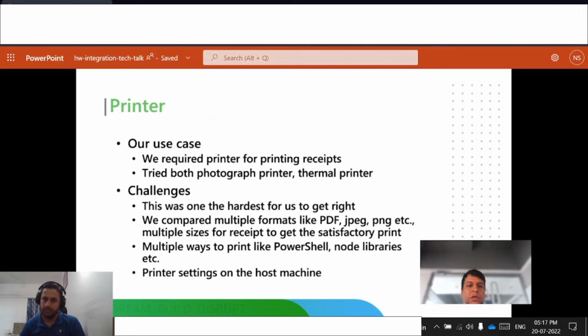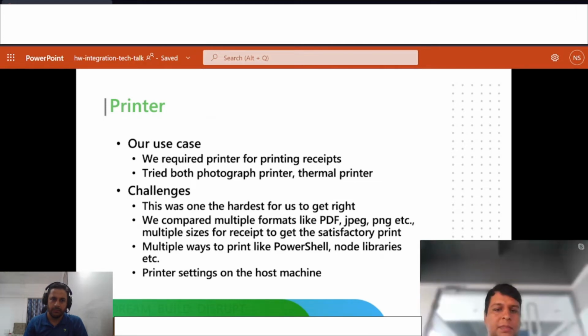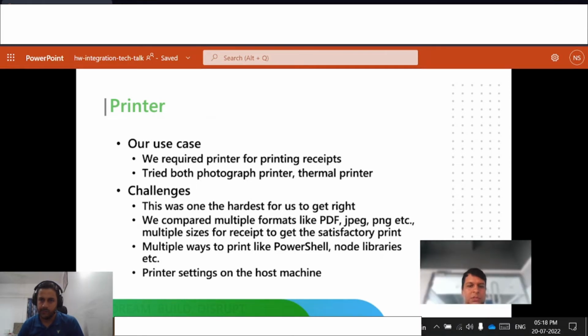For example, if I go to Windows settings and printers, there are a host of settings we can change for any printer, as a matter of fact. For thermal printers, there were also multiple settings. Specifically, the challenges we faced were the paper sizes. The paper is 3 inches wide, but how long it should go was not available. Those were the issues we faced.